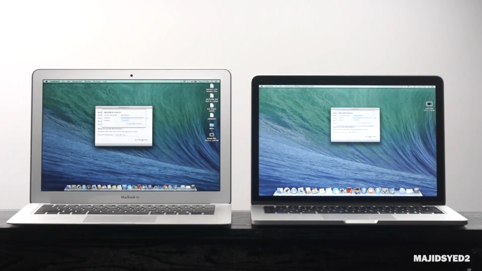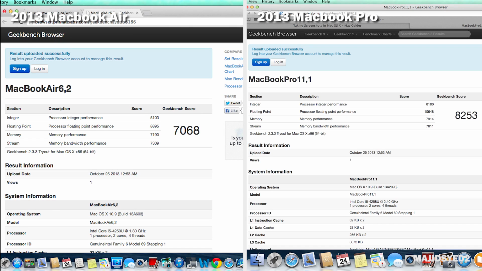So the first thing we're going to take a look at is the Geekbench benchmark, and see how both of them compare against each other. We'll run both of them at the same time and see what our results are. The Geekbench score on the 2013 MacBook Pro is about 8,258, and the Air got 7,068. So that's quite a significant difference, even though they both have very similar processors in terms of design and architecture, and the same 4 gigs of RAM. You can definitely see that the new Haswell chip is certainly faster in some regards.